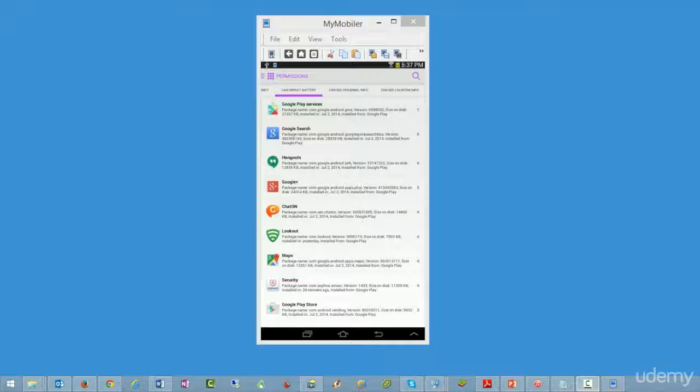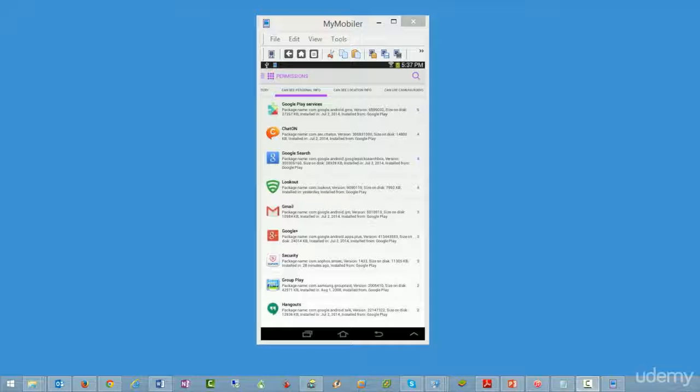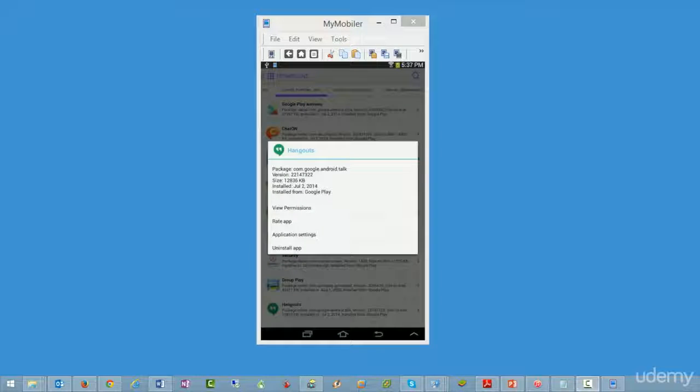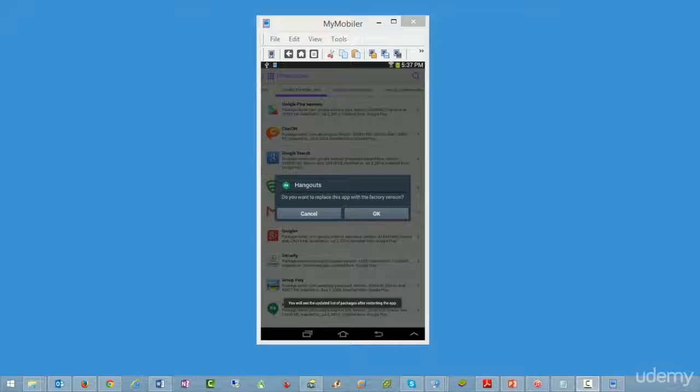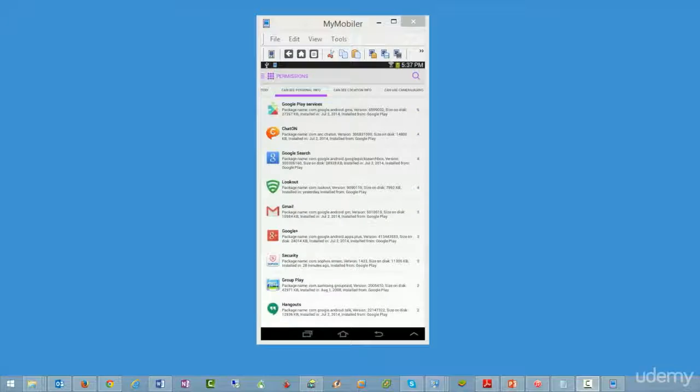I can take a look at who can impact data, battery life, and who can see my personal data. Now, do I really need to use this? For example, I got Google Hangouts. Google Hangouts can see my personal information. If I'm not using it, notice here, this is going to allow me to replace the factory version, and that tells me that this is one of those built-in applications like we just talked about. It's one of those I'm not going to be able to remove, so I'm going to hit cancel.